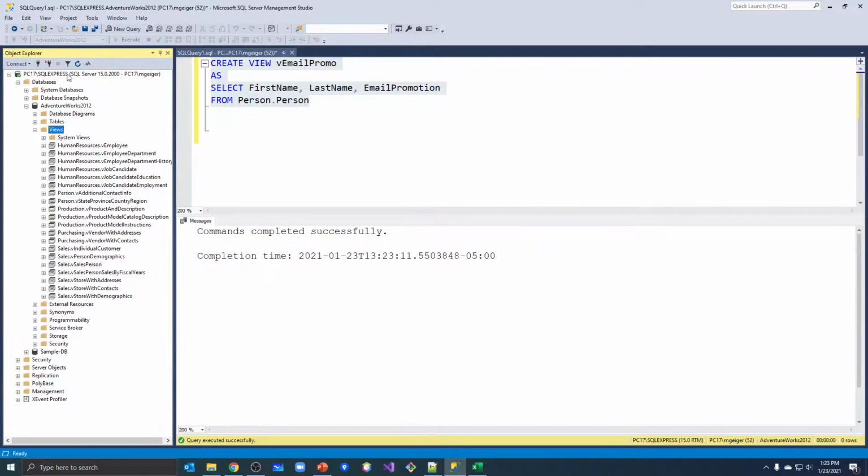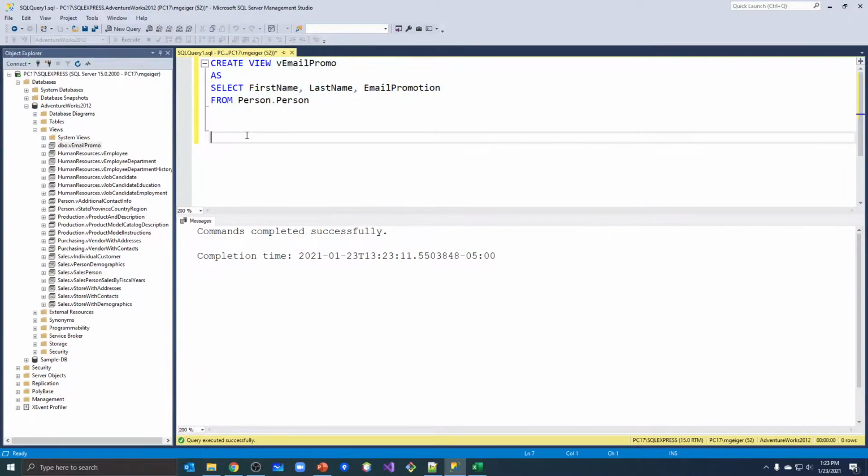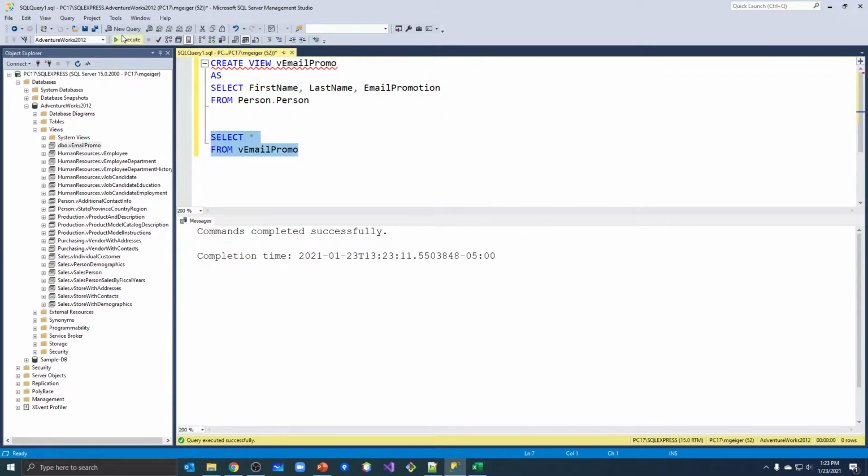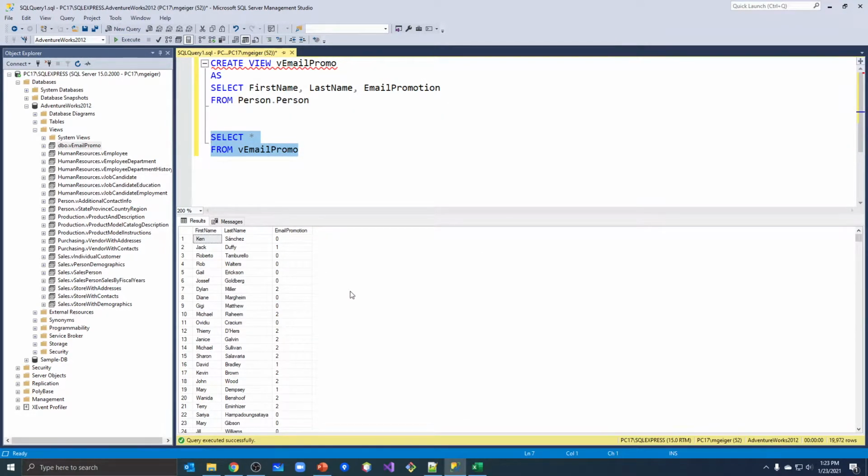Let's go back to our views and refresh it. And there we can see I didn't specify a schema, so it automatically put DBO in front of it. DBO V email promo. Now, if we want to, we can select from that view. From the email promo, and we'll only see those 3 pieces of data that we put into that view.